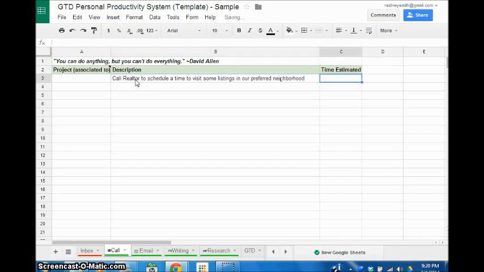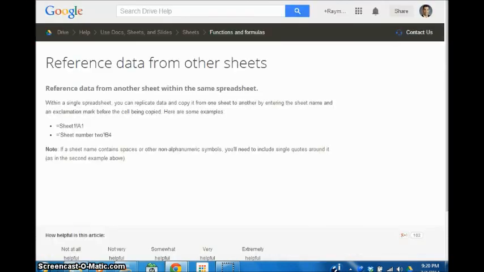Okay, I'd like to estimate the amount of time that I'm going to take on these things. It's going to take me about 15 minutes to have a call with the realtor. And in this particular case, I can go ahead and associate the project with that particular project across my system. And in this case, Google Sheets allows me to do that pretty easily. You can see that Google has given us this great little ability to reference data from other sheets. So you have the ability to do that.